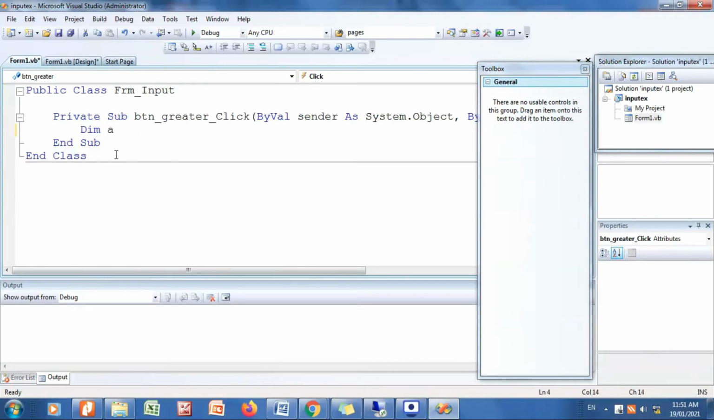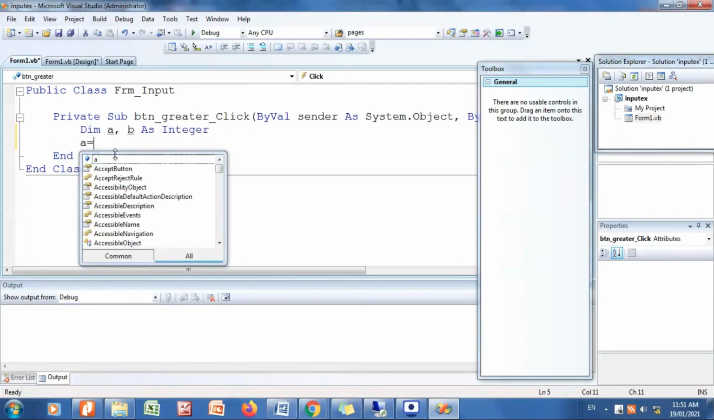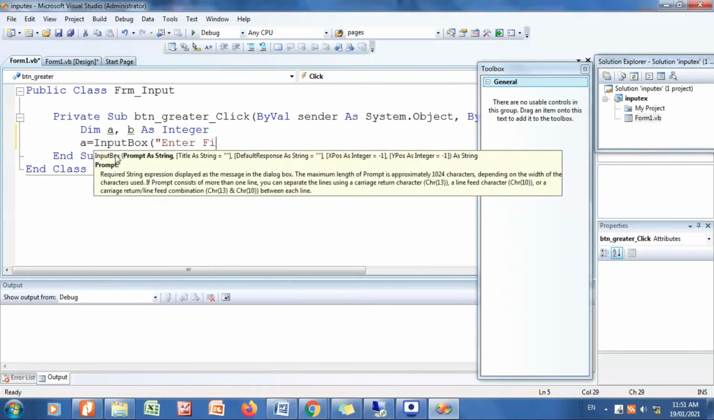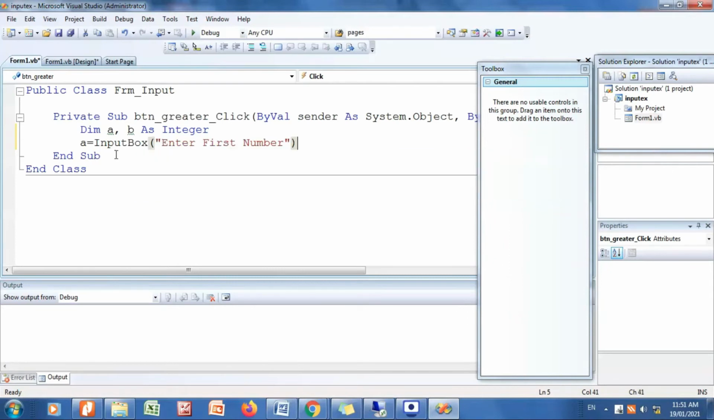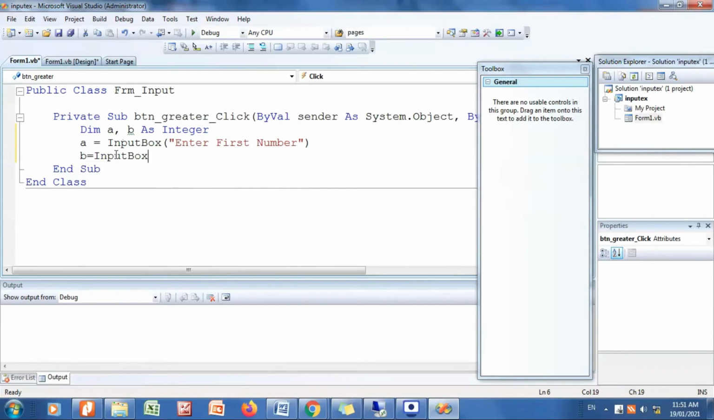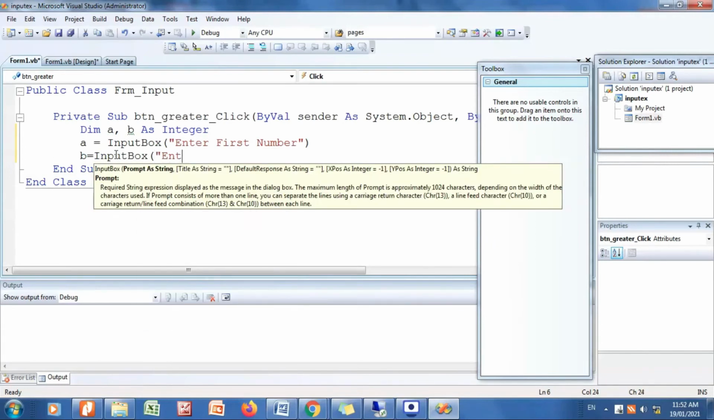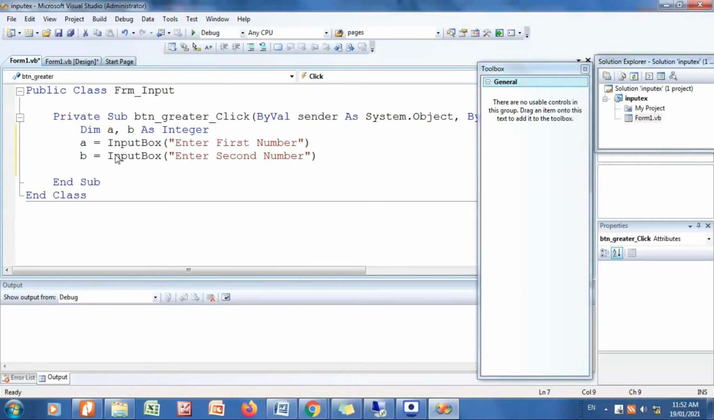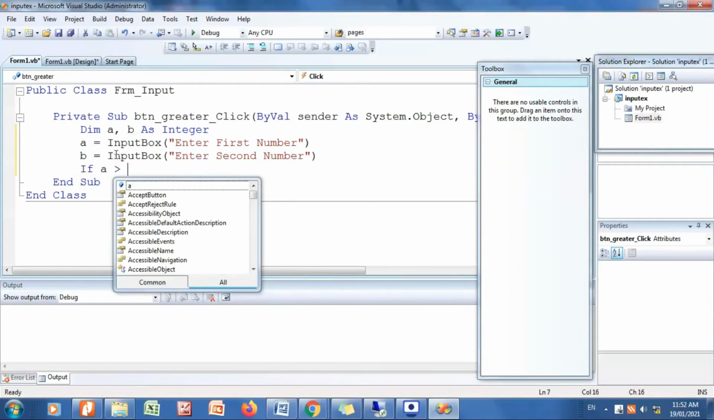There I will declare two variables named a and b of type integer, as you can see on your screen. So here I will write down a is equal to input box, and then I will write down enter first number, and then I will write down enter second number as arguments. Now I will write down the condition, that is if a is greater than b.